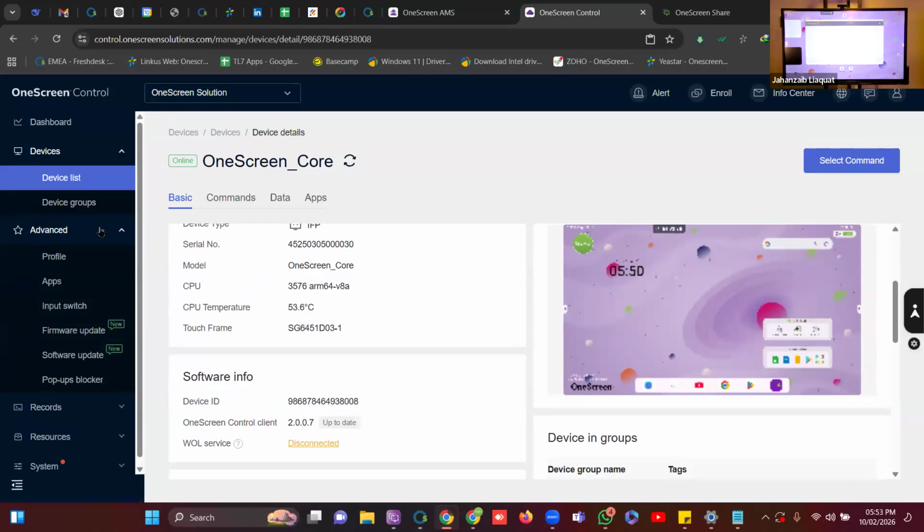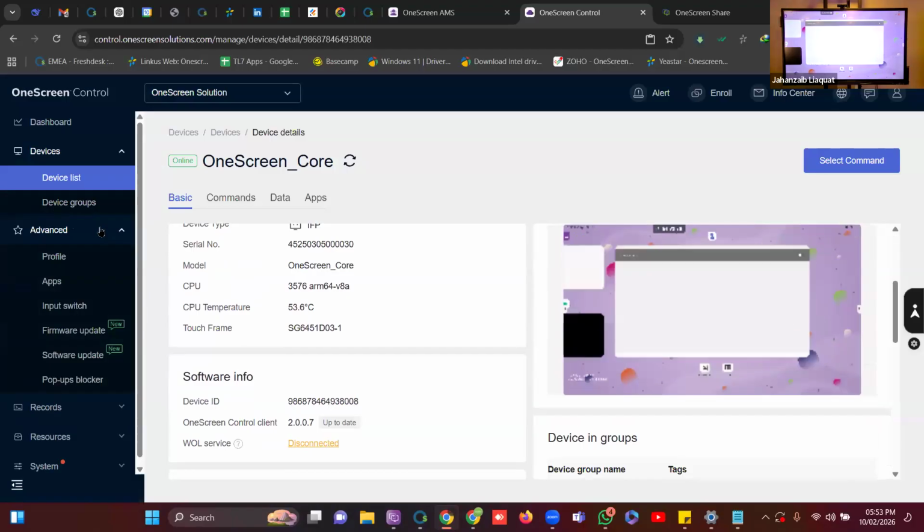Profiling features. You can combine multiple commands based on your protocols, and you can associate these with the screens. You can enable or disable multiple applications, you can install applications, and you can control the input switches. You can update the firmware of the screen, and you can update the One Screen Share application.